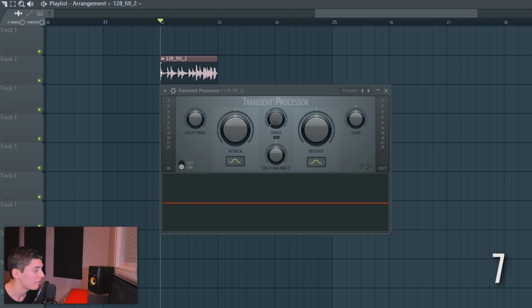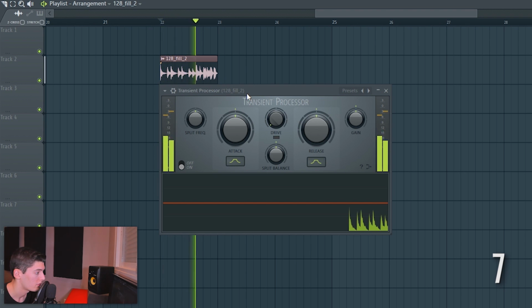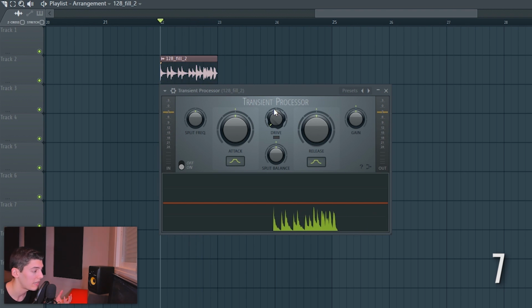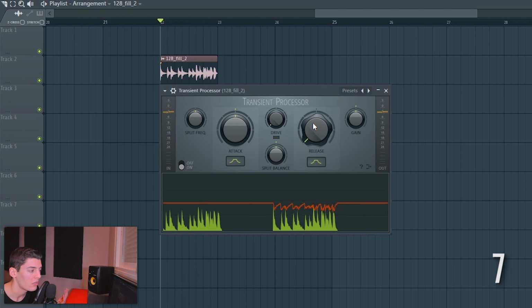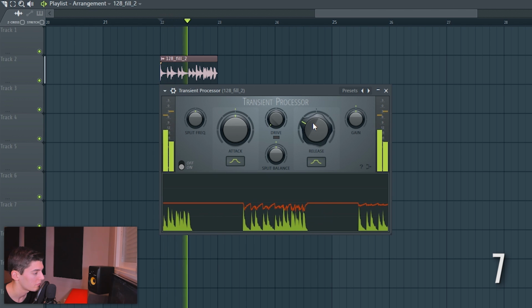The next tip is for your percussions, and it's going to help make them sound a lot tighter. So let's say you have a feel like this and you want to have it a lot tighter. It's so simple. You just load a transient processor like this one and just take the release and lower it down. I'm gonna do it a lot so you can see exactly what it's doing. So as you can see, it sounds a lot tighter. Of course this is too much, but I would do something like this probably.